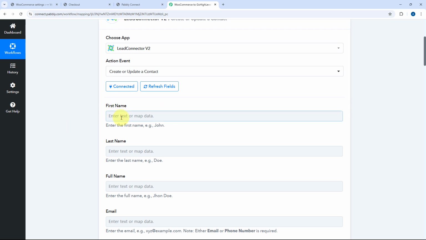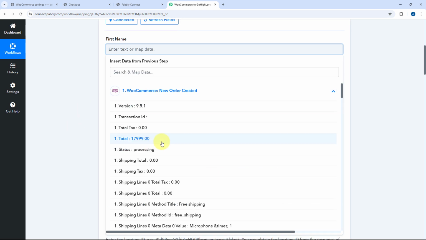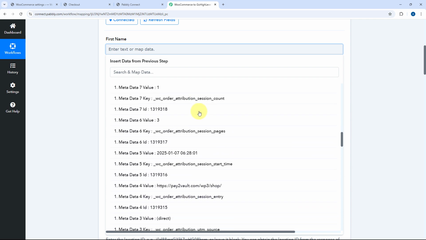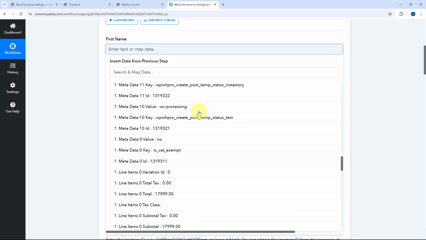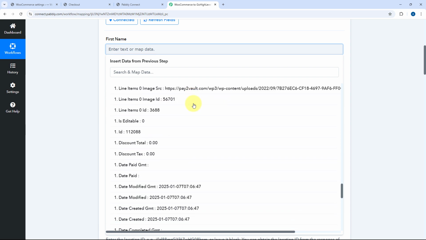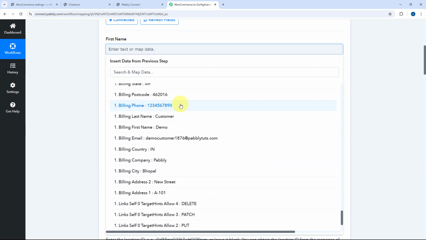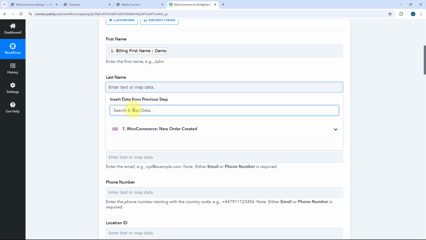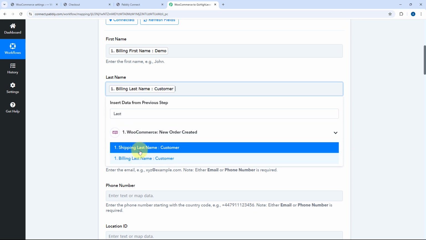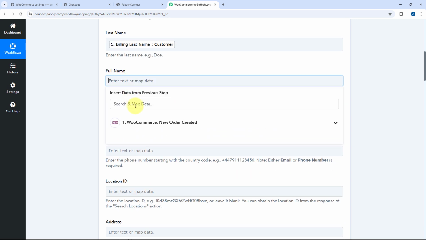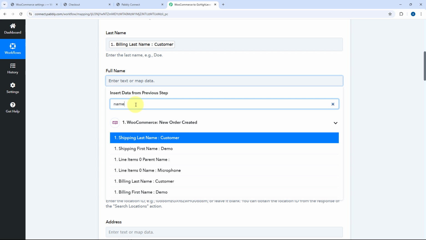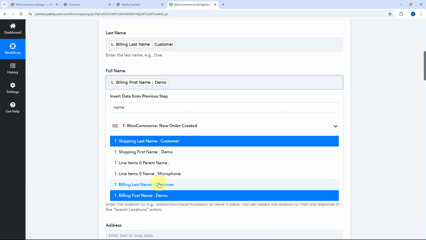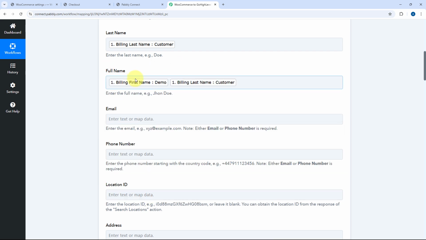You just have to click on this field of first name, and here in this drop down, you can see a list of all the responses of a new order which we have received from WooCommerce in the trigger step. Out of all of these responses, I'll just select the response of first name and it will be mapped. And we have to follow the same process of mapping as well. I'll just search for the response of last name over here and map the response of last name in the last name field. Then we'll just search for the response of name, select the first name, add a space and map the last name in the full name field.